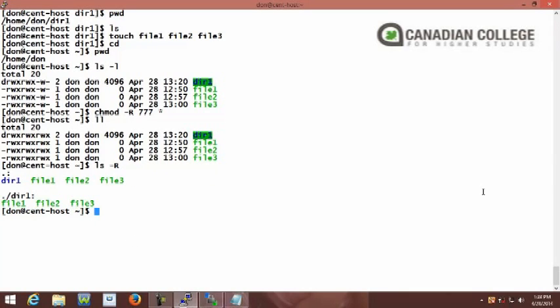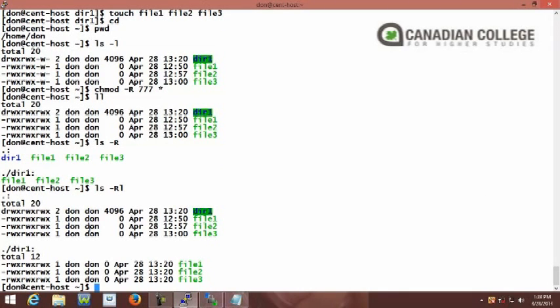So ls -RL. No A is necessary, just R and L. I want the long listing and, at the same time, I want it recursively. I want to see what is inside that, right? So it will show. In dir1, how many files do I have?